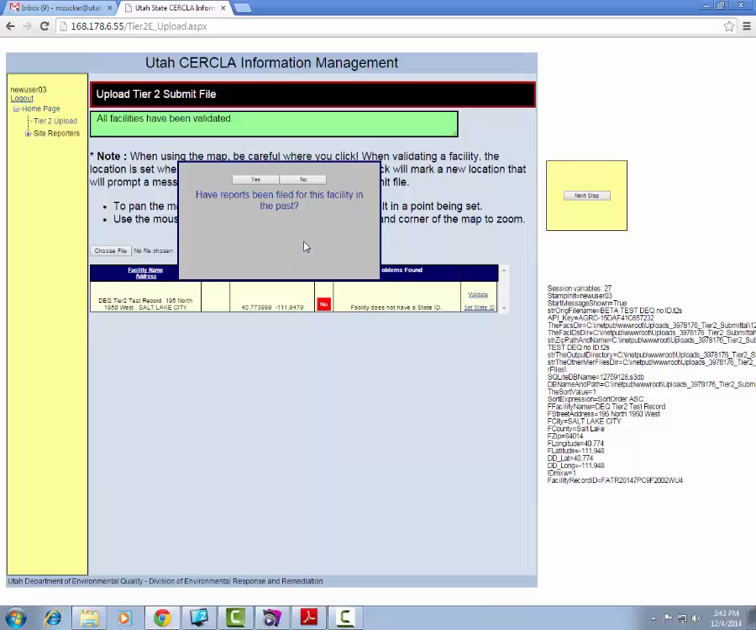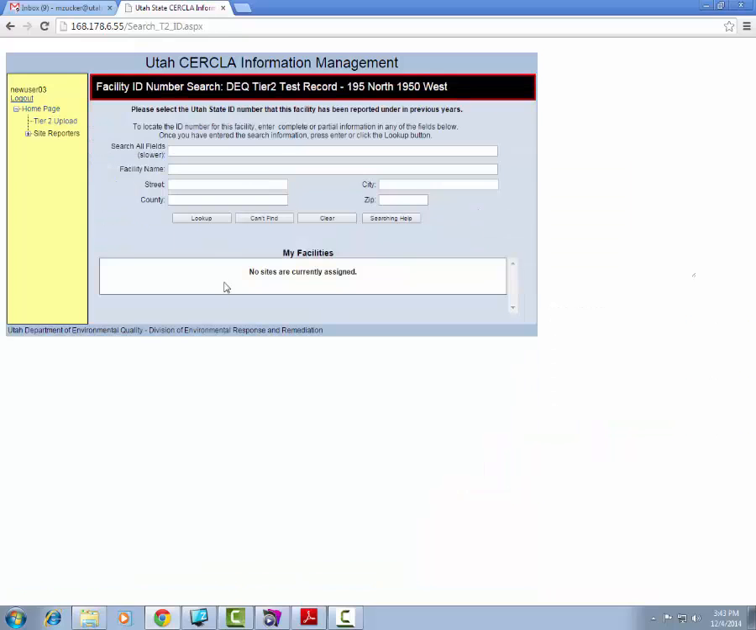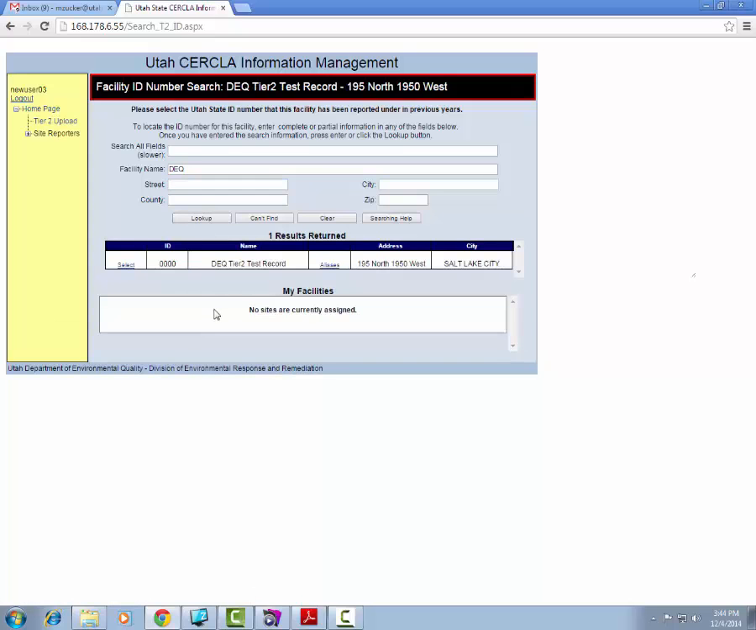Now the fact that I don't have an ID in here, it prompts this pop-up, and if you have filed for this facility in the past, you can click yes and we can check to see if we have an existing record for the facility. So I'm going to do that. What this does is bring up the search screen. A couple of varieties here where you can search. You can search all fields, which is slower, but if you know your facility name, enter that, and I will use our mock facility that I have. Enter the name, click lookup, and you notice here it comes up.